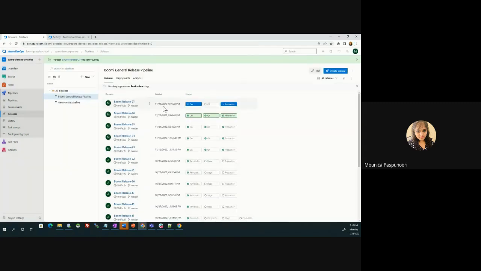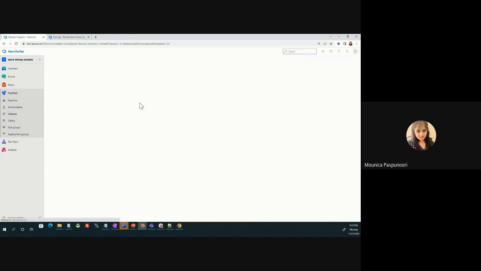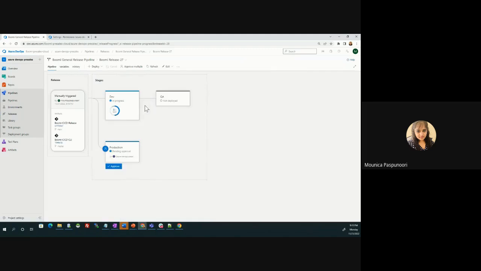Now, as you can see, it has triggered a process as part of the release pipeline, where it shows the dev environment, where it is trying to deploy to dev. And you can click on this release here and see how it is trying to deploy. While it is deploying, I would like to show something else as well.